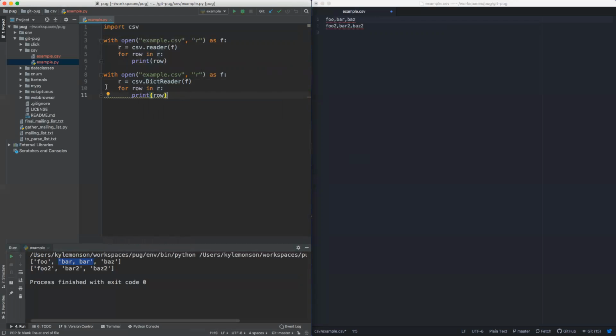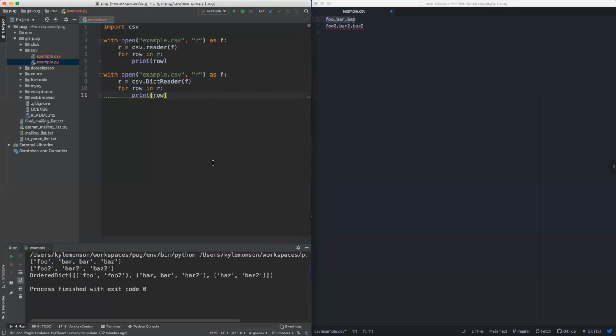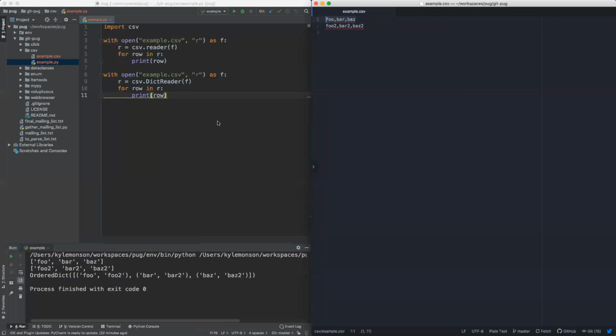But now in our reader, instead of returning lists for each row, it uses the first row to define headers. And instead of returning a list, it returns a dictionary. So let's go ahead and run this and see what happens. Oh, and it's even an ordered dict. That's awesome. Oh, I forgot to save that. Let's run that again. There we go. It's more what I was expecting.